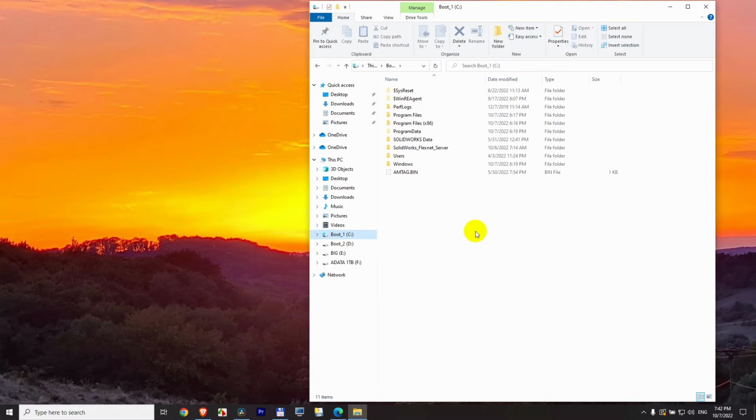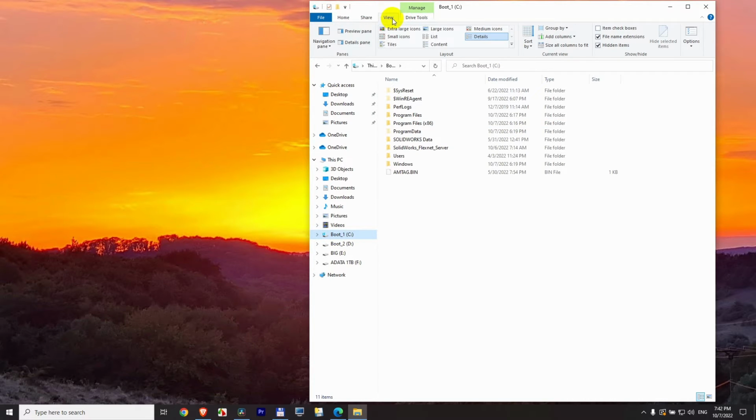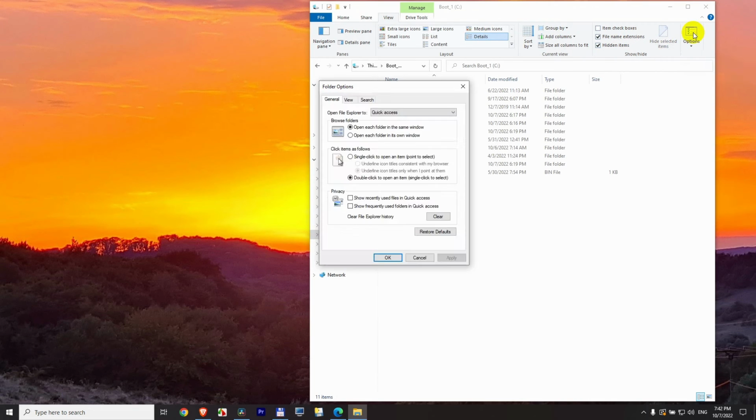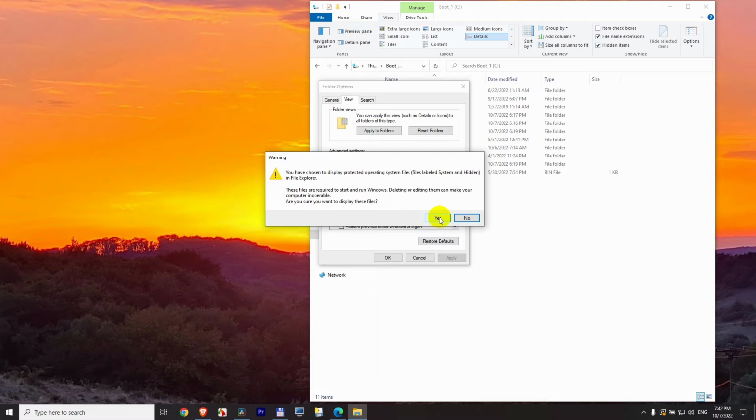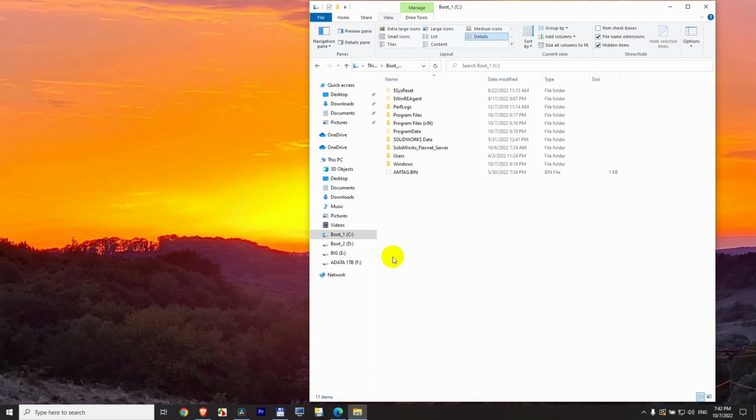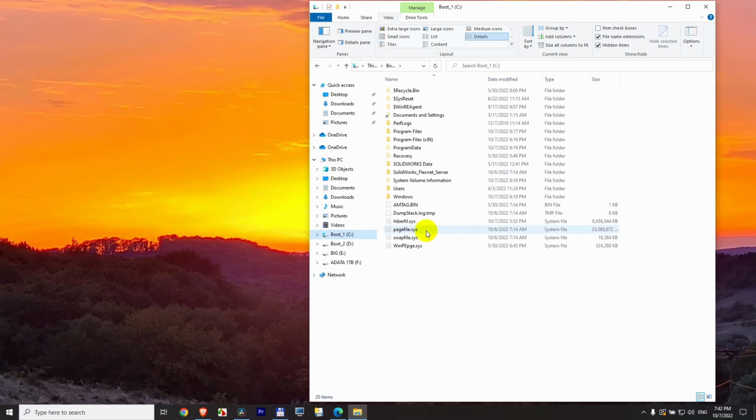So if you go there and View, Hidden Items are checked, go to Options, View, Hide Protected Operating System Files, uncheck that one, yes, and close it with OK. Now here we can see page file and it's 23 gigabytes in size.